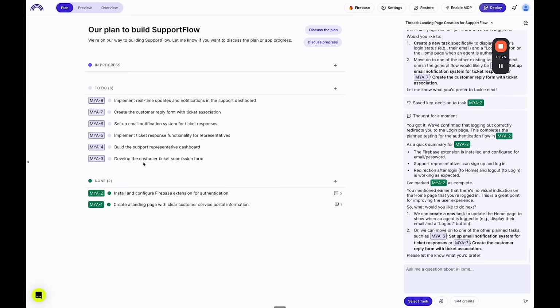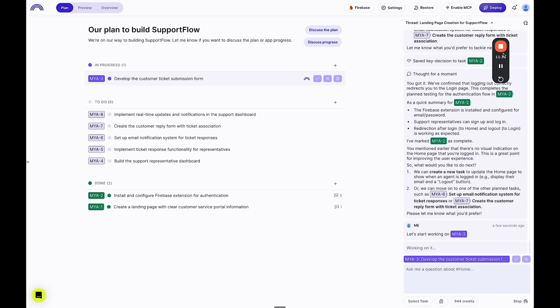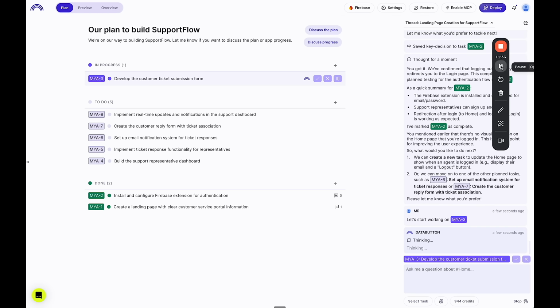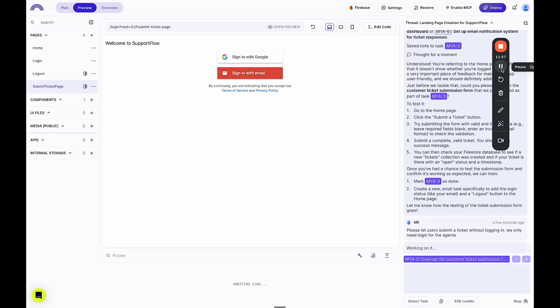All right, so next I'm going to go on to task 3, which is develop the customer ticket submission form. So I'm going to click start task, and I'll pause the video while the AI starts to work on it. Okay, so here I'm on the submit ticket page, but I want to be able to do that without logging in. So I'm going to say, please let me submit a ticket, or let user submit a ticket without logging in. We only need login for the agents. And I will pause the video and see how it does.